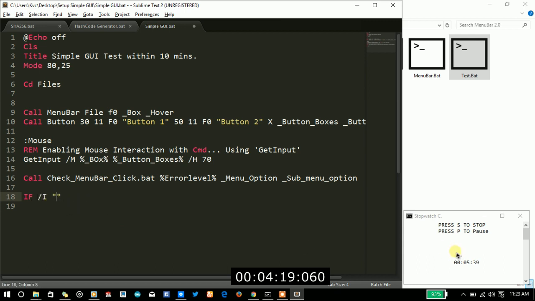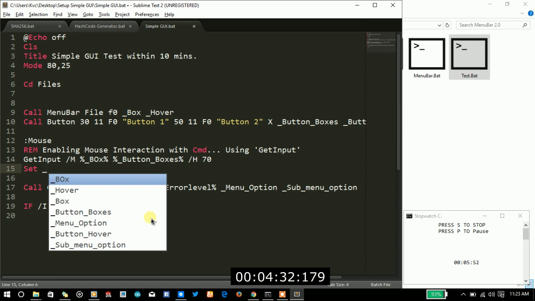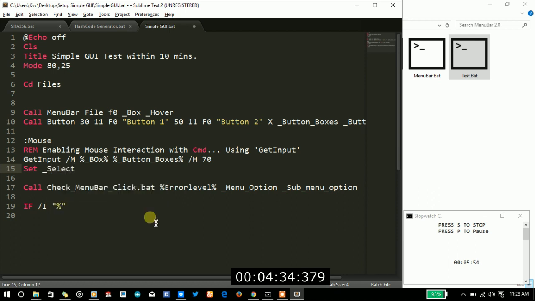It's almost 6 minutes over, so let's do it quickly without explaining things. And if, before the error level gets lost, I'll make a variable out of it.